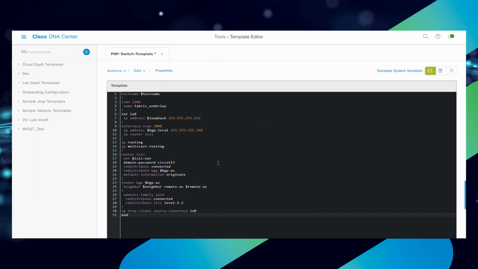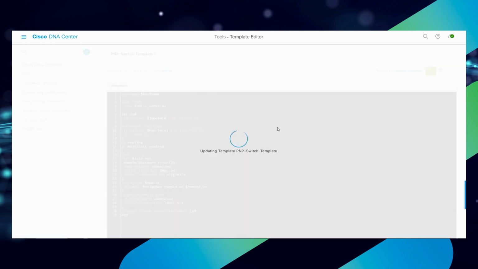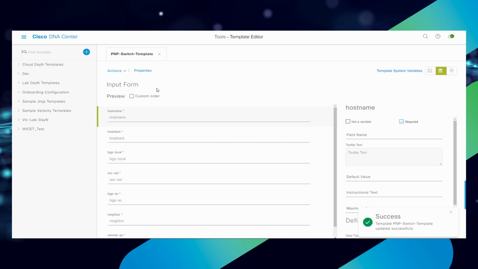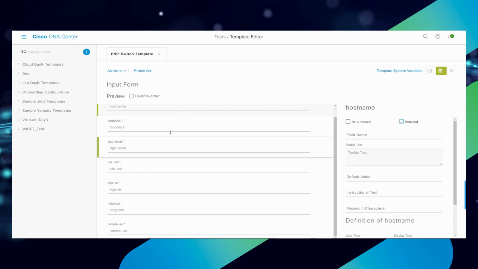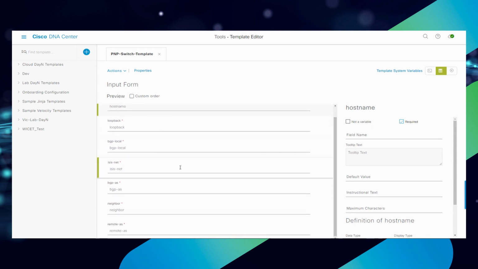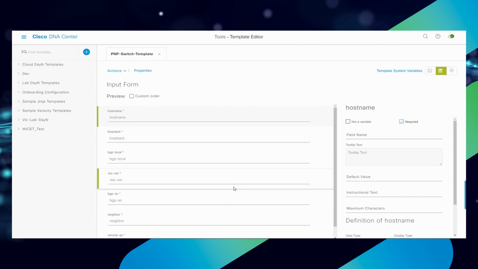Now, if I'm not going to use a CSV file, then I can come into, after I save this, sorry. So we'll save this, and then I can come into my form viewer. So this is the form that will be displayed at the time of deployment. And I'm using that CSV file to populate this, but if I wanted to, an administrator could populate these fields at the time of deployment.